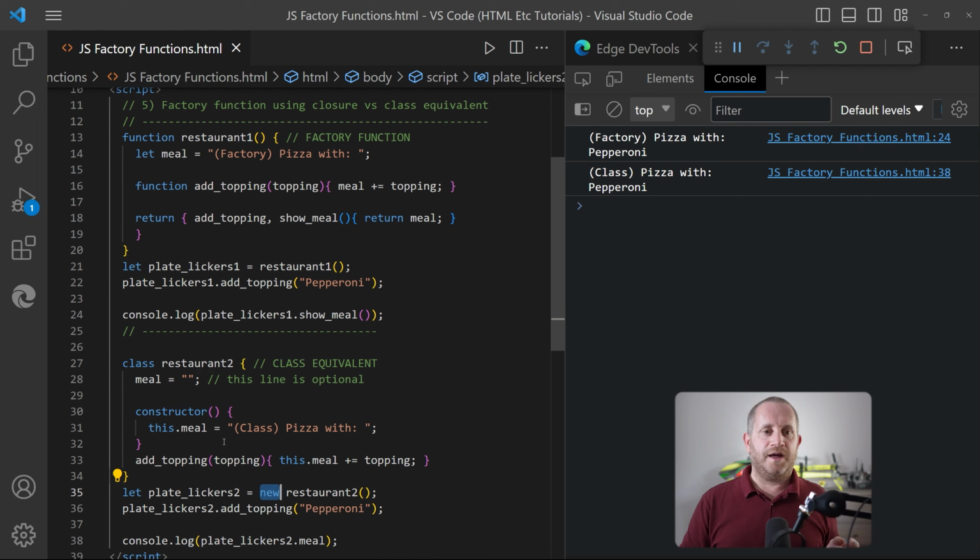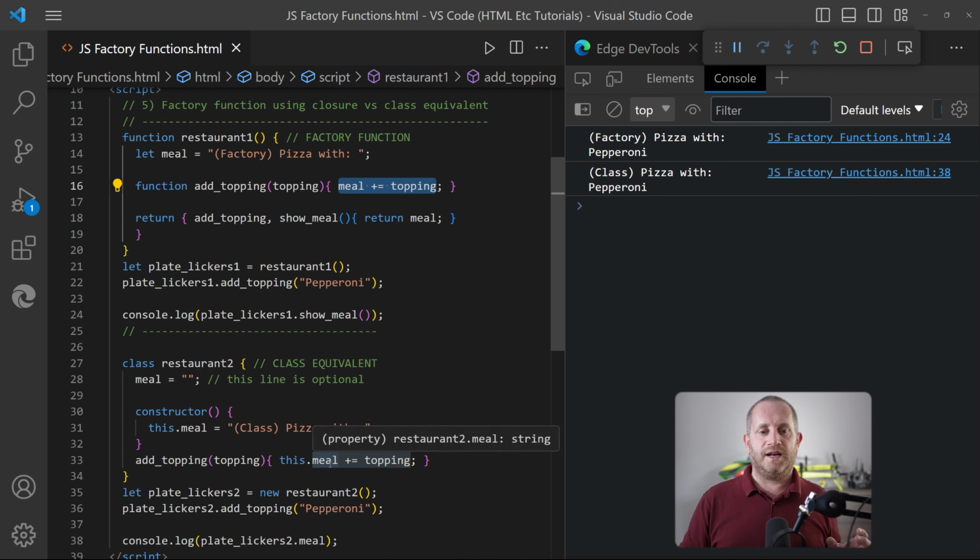Let's now look at the class method. We can see that there's no function keyword, so we've got add topping, and add topping within the factory function uses the function keyword to declare it. We've got the same parameter, topping. Within the body of the add topping function, we are saying mil plus equals topping, and within the body of the add topping function for the class, we're doing the same, but we use the this keyword to refer to the mil, whereas we don't do that in the factory function.